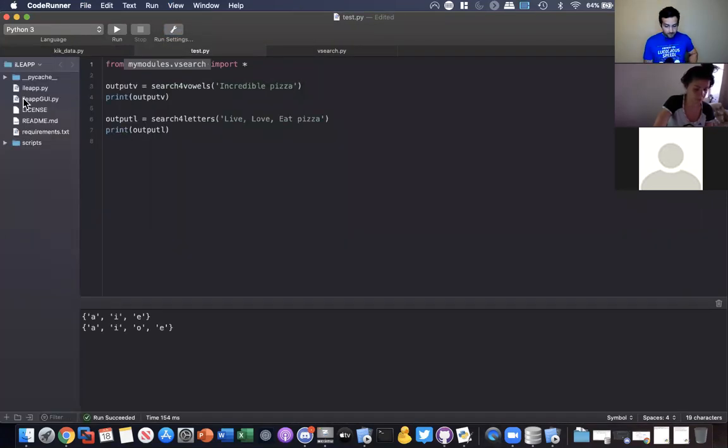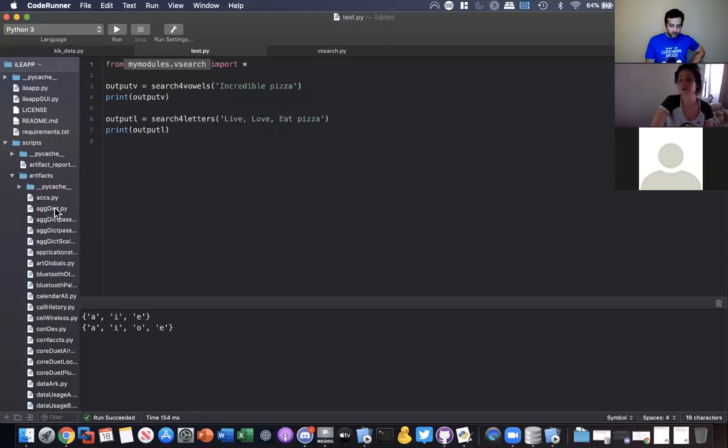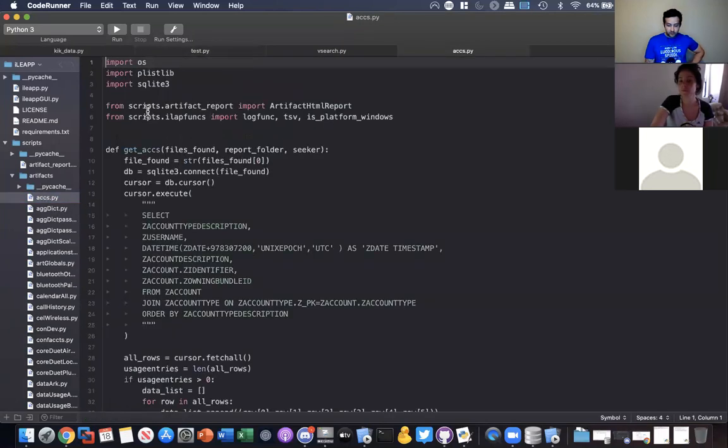Okay, so if you look here at some of my code, I have scripts and I have artifacts, and let's open one of these, for example. Notice how here I am calling from the scripts folder the artifact report module, and then importing a function that does reporting. Here from the scripts folder, I'm calling another module called ilabfuncs, and then I'm pulling individual functions to do different things. This function here is for logging. This function here, TSV, is to create tab separated values of the data. This is to check if the platform is Windows. So I'm trying to show you some examples of how I use it, instead of having to make all this pip, go ahead.